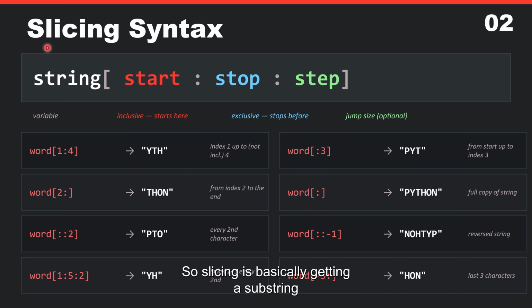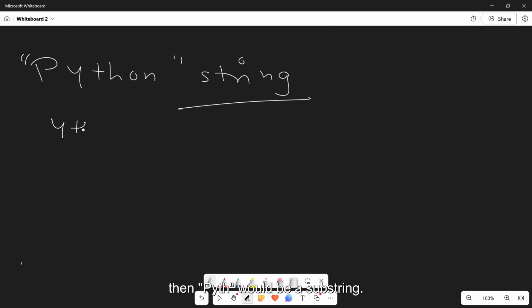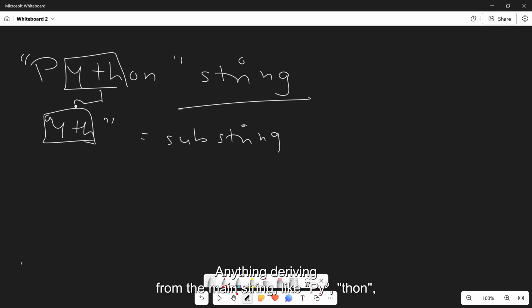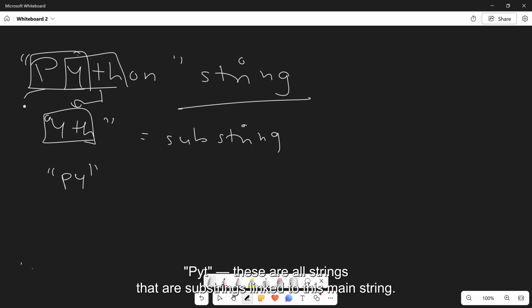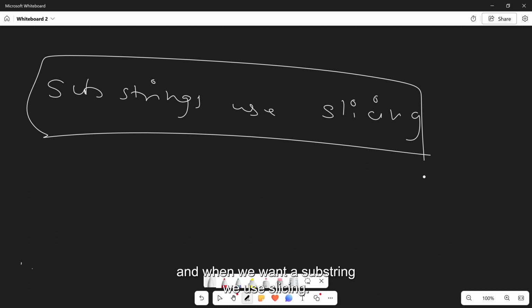Slicing syntax. So slicing is basically getting a substring or a part of the string out from the whole string. Let me give you an example here. If Python is a whole string, then YTH would be a substring because YTH derives from the Python here. Anything deriving from the main string like YTH or PY are substrings to this main string. So that is how we know what are substrings. And when we want the substrings, we use slicing.